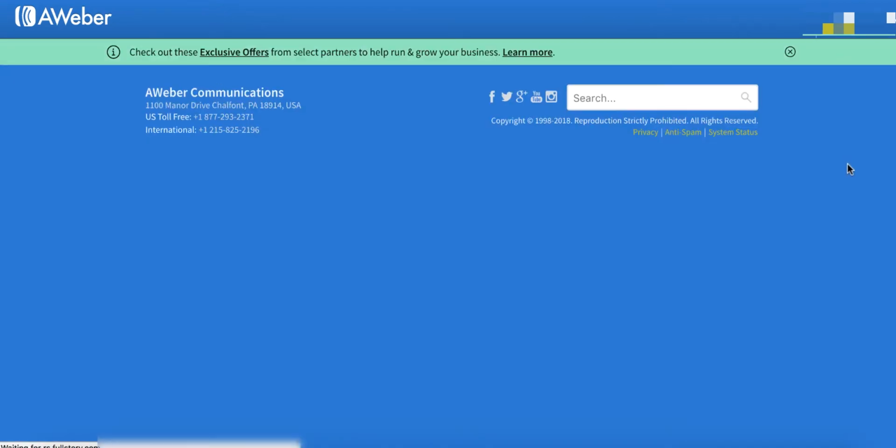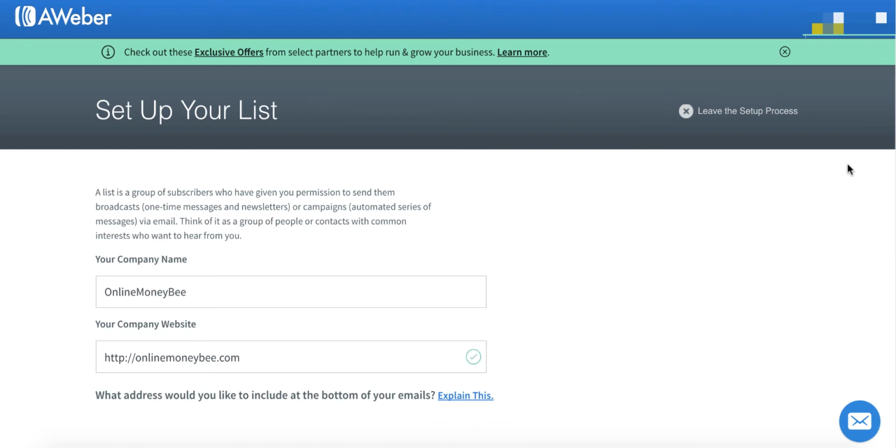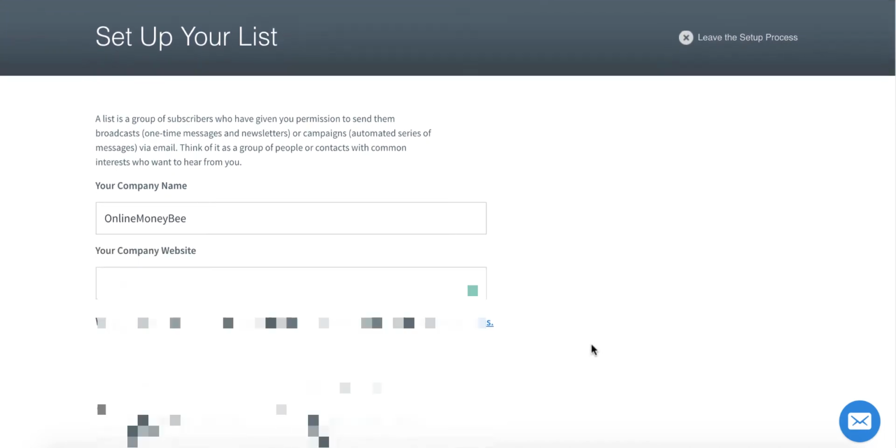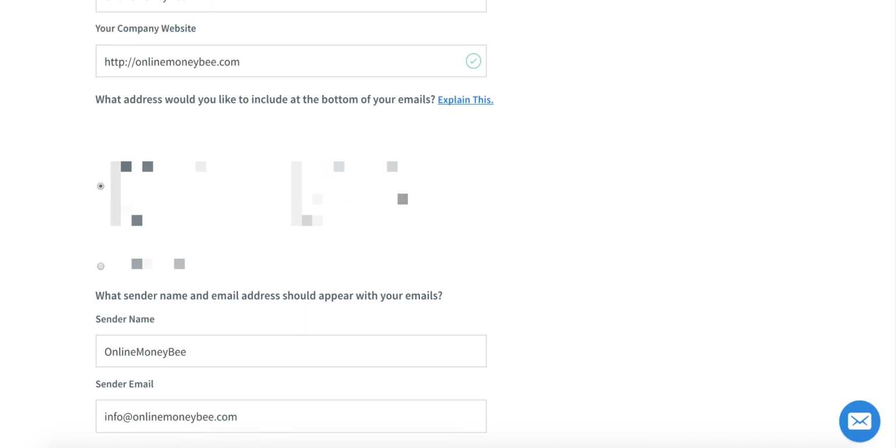Now, if you are brand new to Aweber, you would have seen this page to begin with, because this will be the first step. So the moment you come here, you need to provide your company name and your company website. In case you do not own a company, you can just give your name here, not a big deal. Then you need to give your address, your sender name and sender email. Make sure you give a genuine address in this case, because there are anti-spam laws which mandate you to provide a valid address. So be cautious about that.